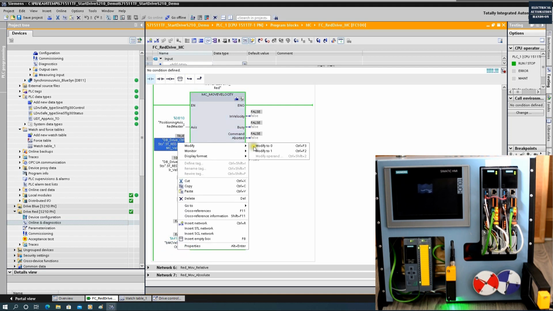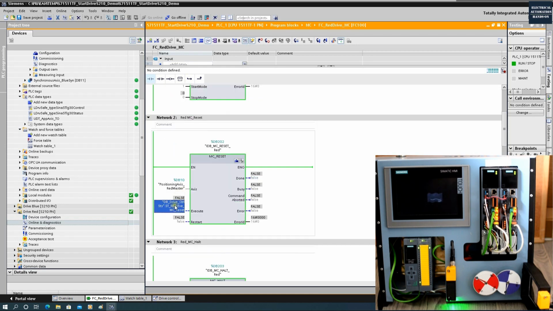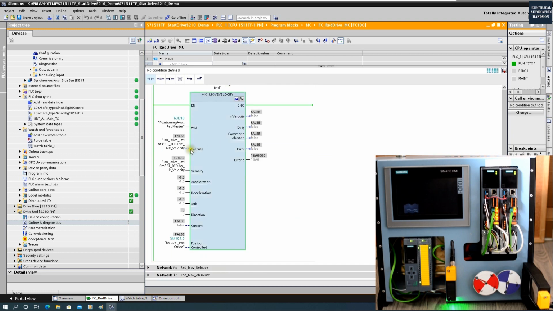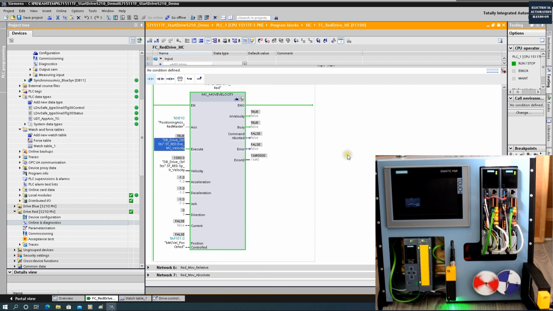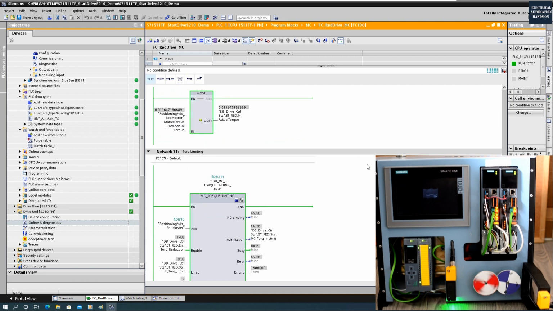Now I will fire it again. Firstly, let's reset this motor fault. We reset, and then let's go back to this move velocity and fire up this motor. Okay, it fired up. Then let's go back to the torque limiting.